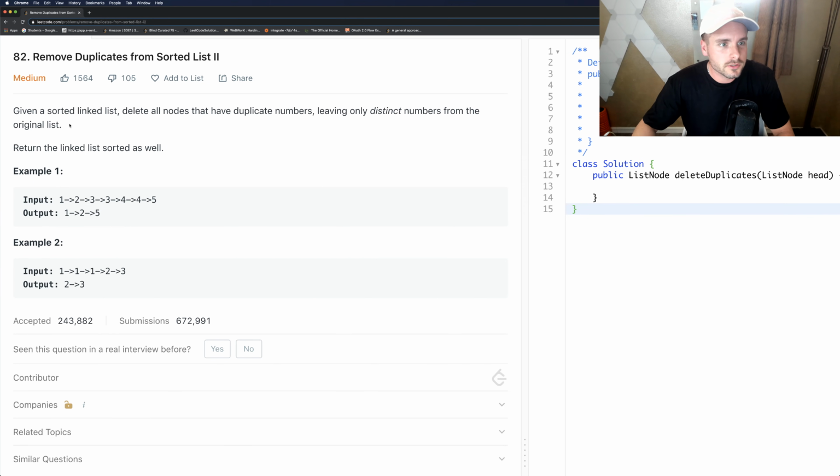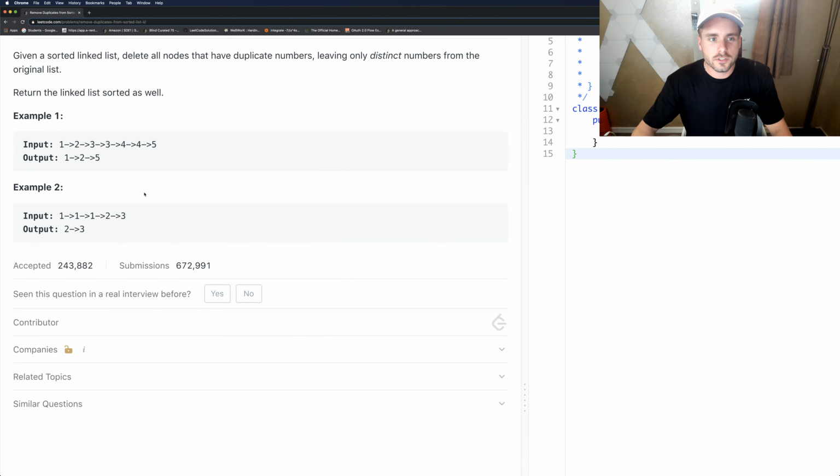So I'm going to go over Remove Duplicates from Sorted List II as my last video. Given a sorted linked list, delete all nodes that have duplicate numbers, leaving only distinct numbers from the original list. Return the linked list sorted as well. Easy enough, it's already sorted. They can have more than just two of the same values, so I think that's what's different from the first version of this.